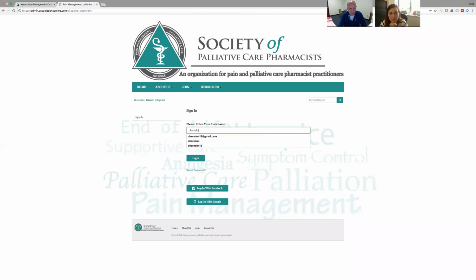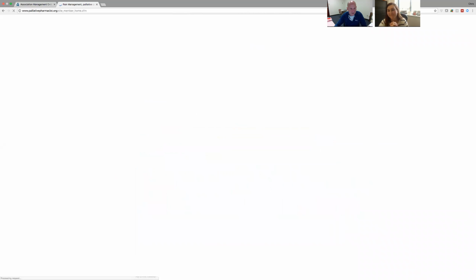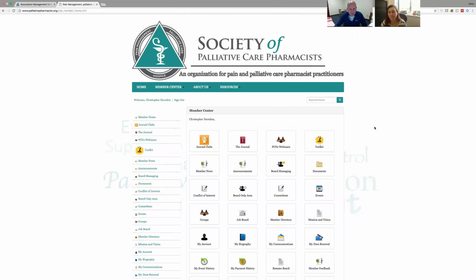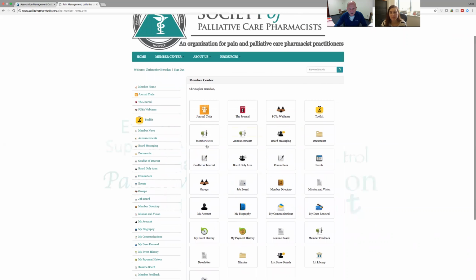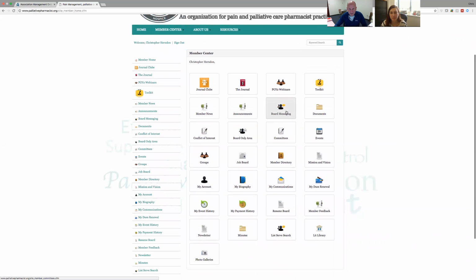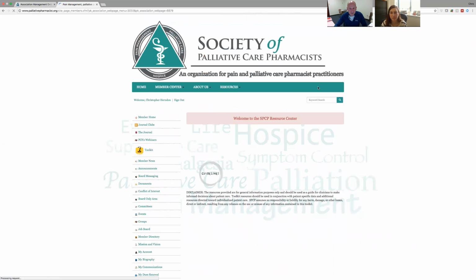If I can remember my login. Okay, here we go. So this is the Member Center. And everything is under Toolkit, the way this is set up currently, right? So if I go to Toolkit, we have Learner Resource Center, guidelines, policies, protocols, CPAs, naloxone, and other important links.